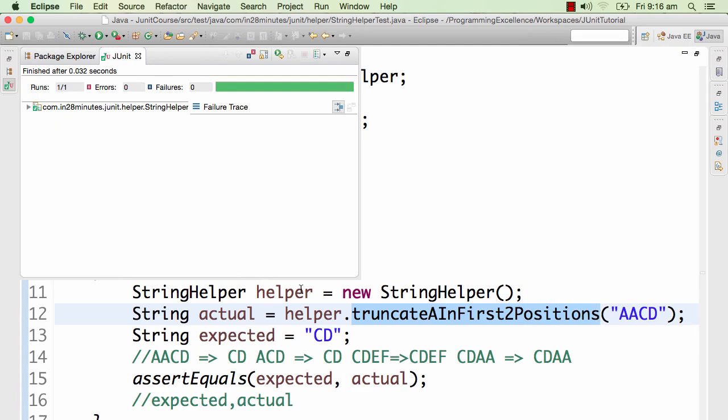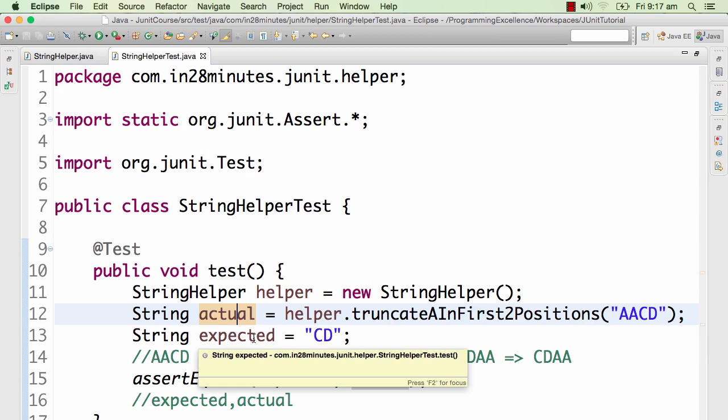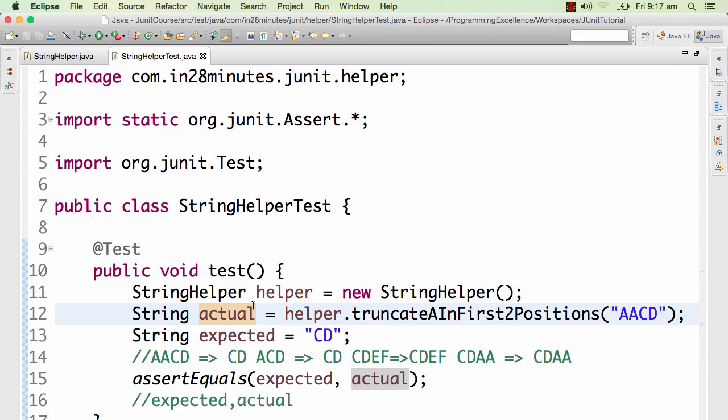Aha, works. So basically what is happening is this method is called, the actual output would be CD, the expected also is CD, so this particular unit test succeeds. I actually created a lot of instance variables to really make it easy for you to understand. But when I really write this test, the test would look something like this.